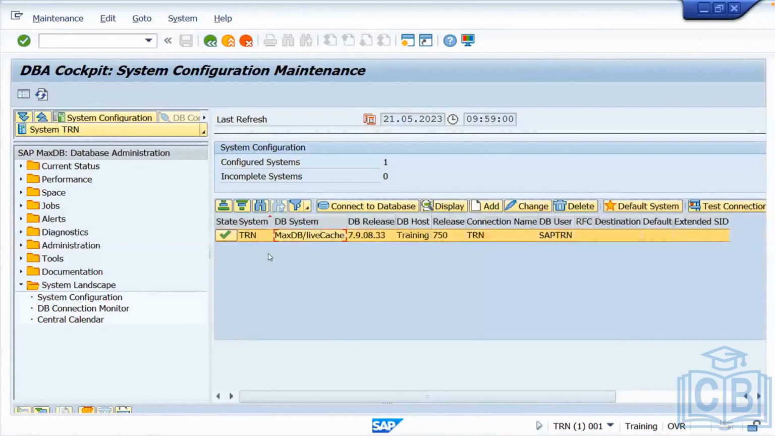Database. It is going to show all the information from here. It is a very, very important T code. From here we can see all the information, in terms of everything you can see here. Now, what is the database? Are you able to see? First, you try to understand what is our database. MaxDB live cache. Here in the left side, we have all the things.